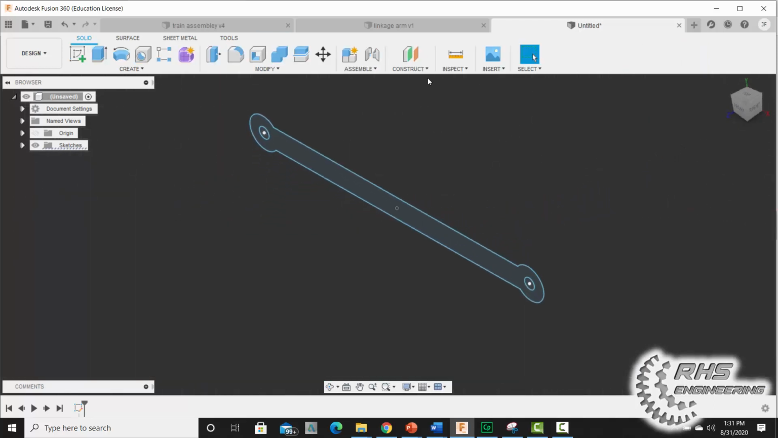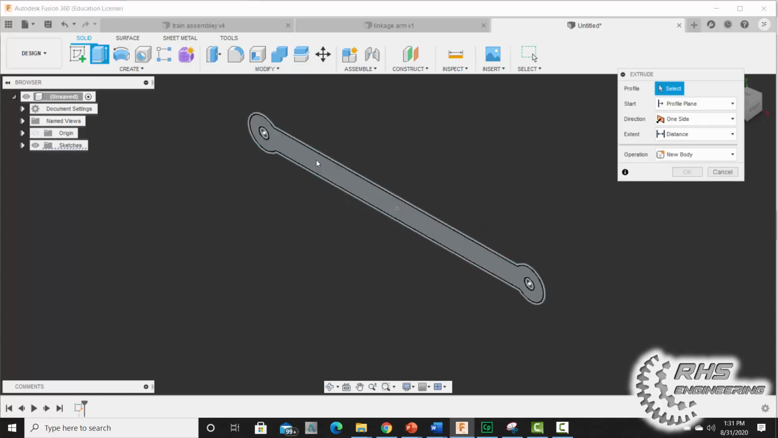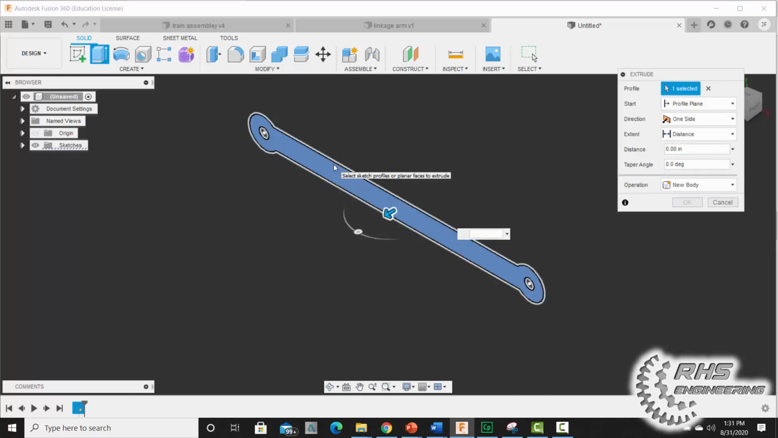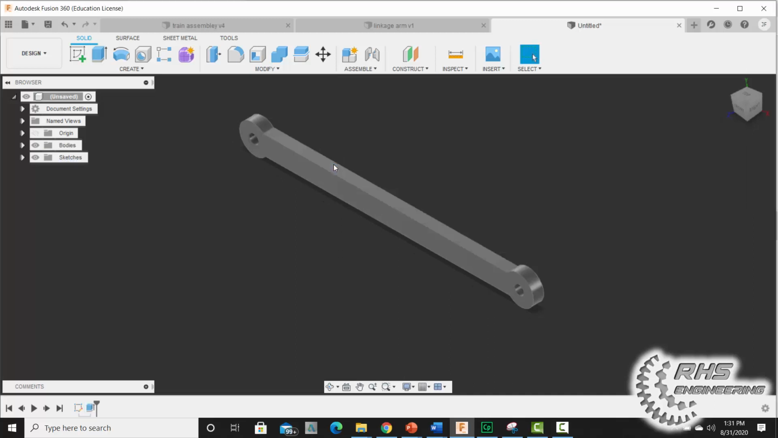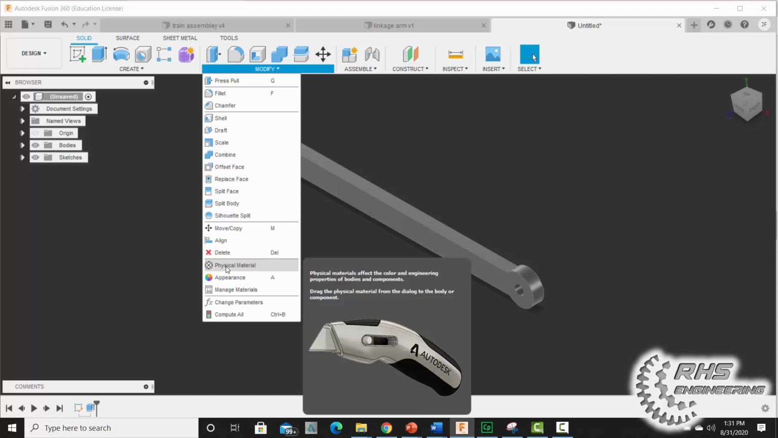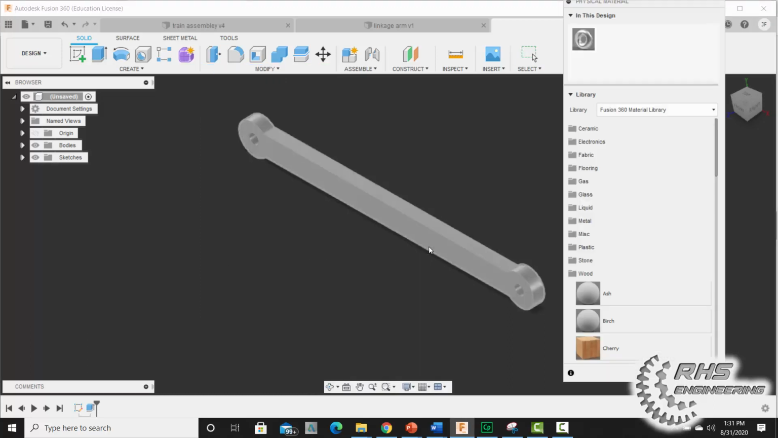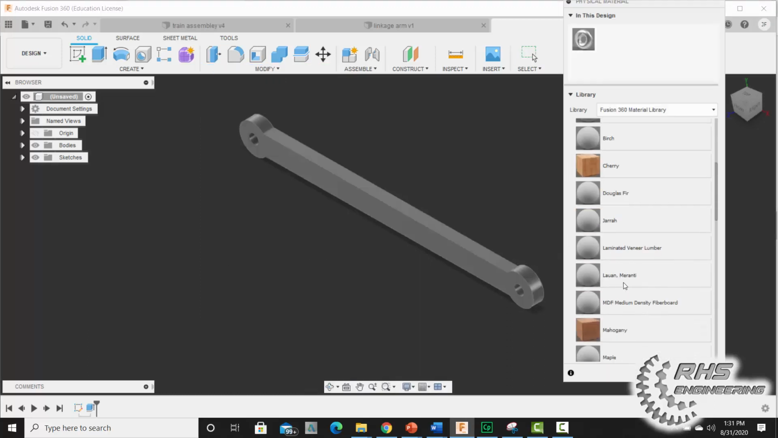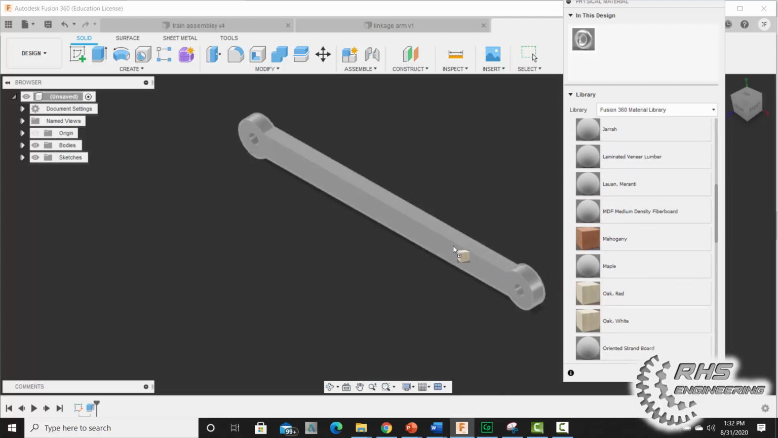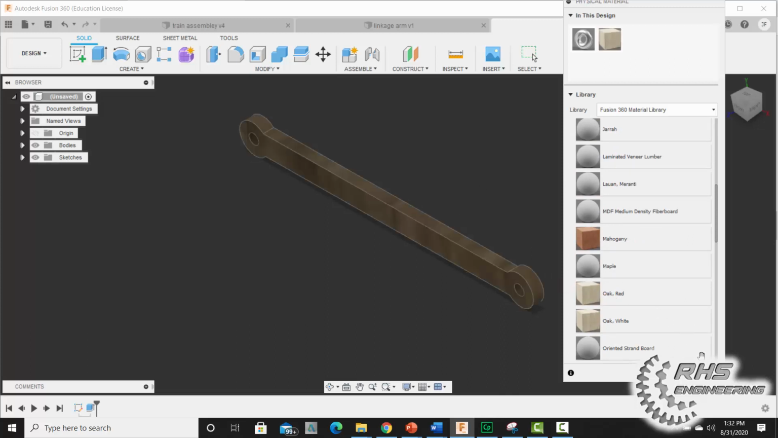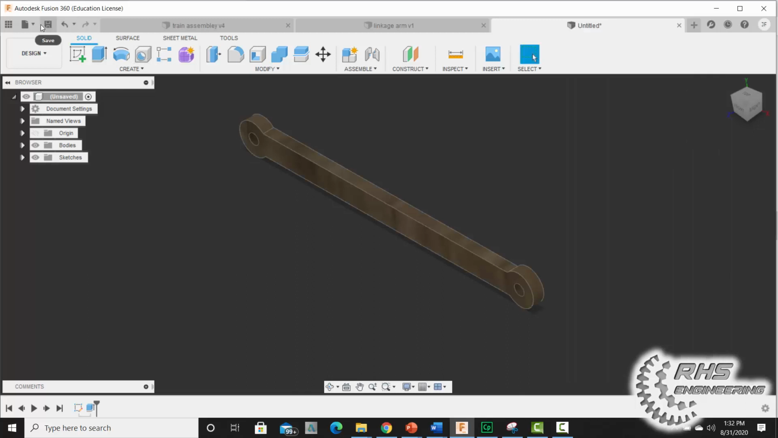And we're going to extrude this guy out a distance of 0.125 inches. Hit OK. And we're going to change the material now. Let's go to Modify and go down to Physical Material. And to be consistent, we're going to give it a wood. We are going to give it an oak red material here of wood. Hit Close.